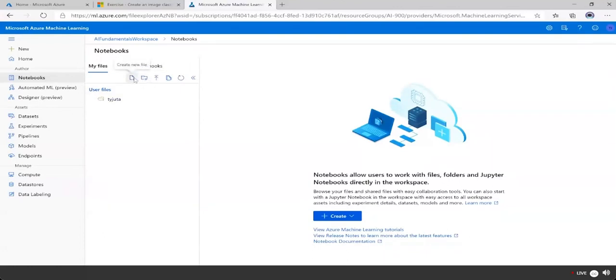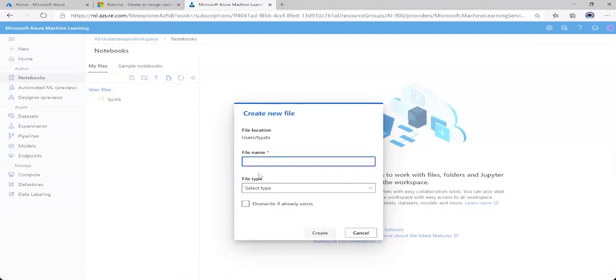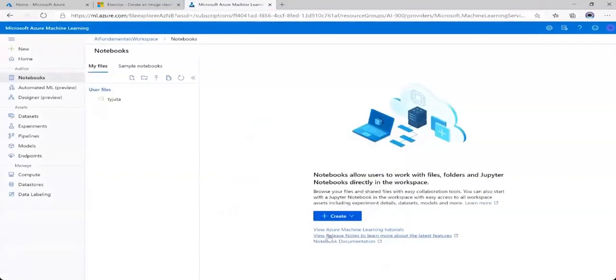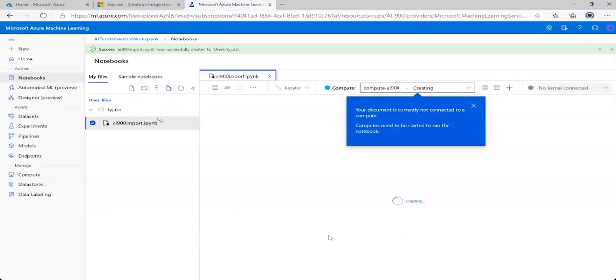Spoiler alert. I'm going to create here a new file, and we're going to call this the AI 900 import, and the file type is a notebook. Sure, I'll override it if it's already existing. And this is just a notebook, so I can run this copied line of code and import the actual exercises here.